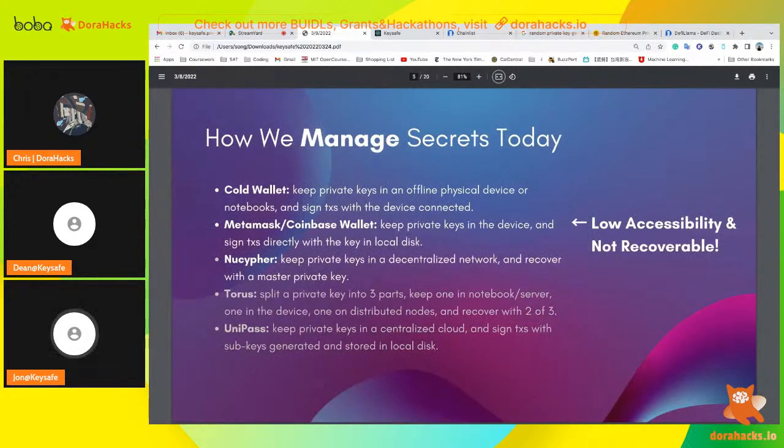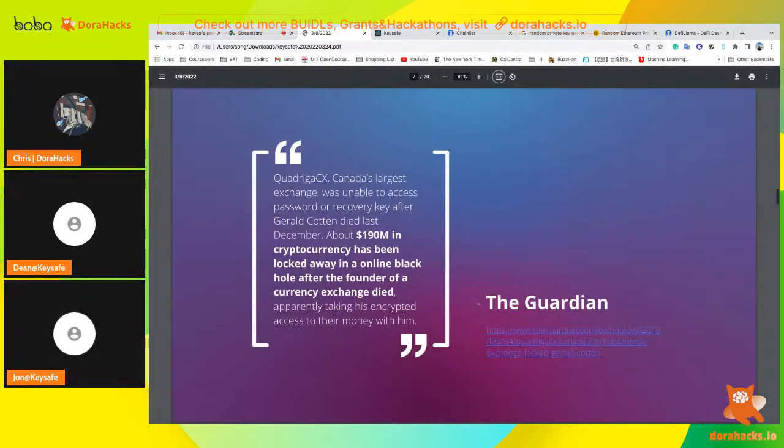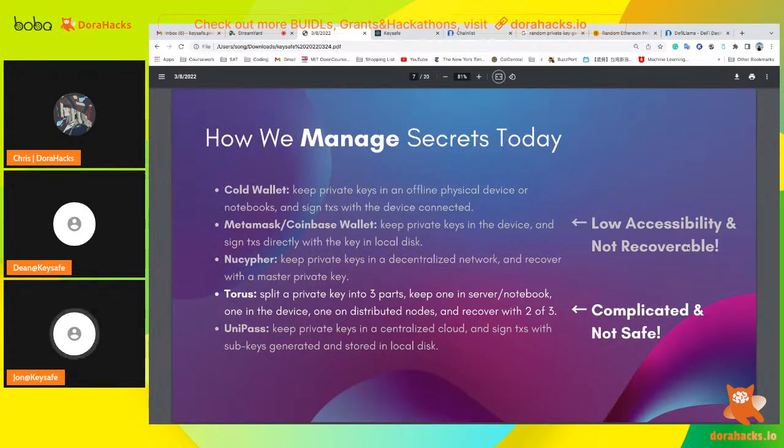But all these solutions we have currently have many problems. For cold wallets, the accessibility is low and they are not recoverable, which means if you lose your device or meet some kind of accident like fire or flood, your private key will be lost forever and you have no way to retrieve it.